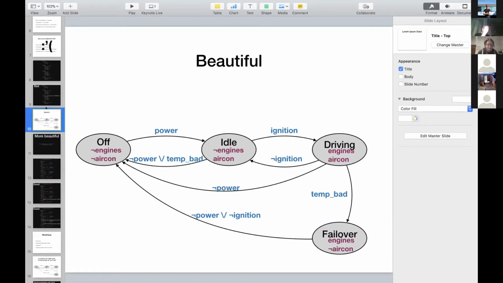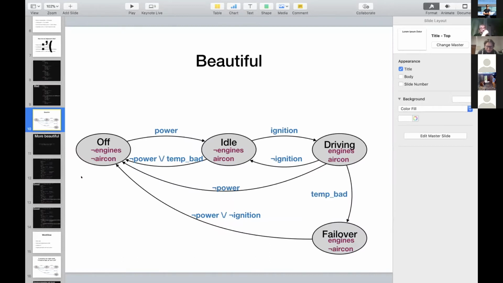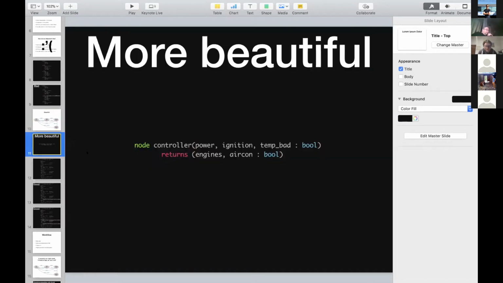So we've got this bad C code. We've got this beautiful state machine that I drew, and it's pretty dense information, but it's abstract enough, right? So we want to retain this beauty. So we want something more beautiful, which is Lustre.